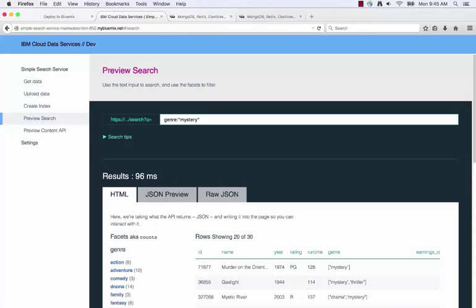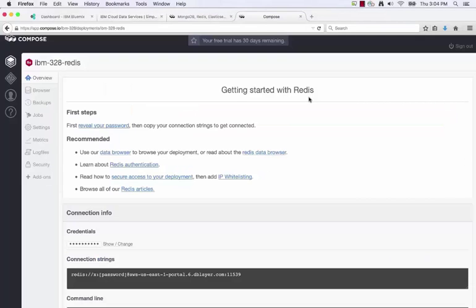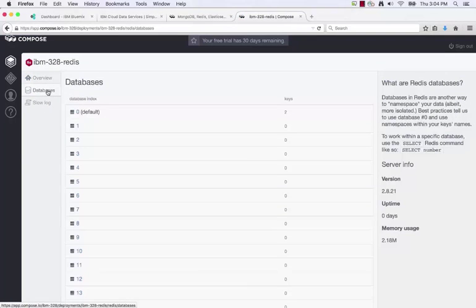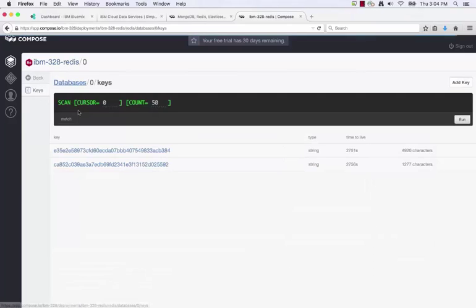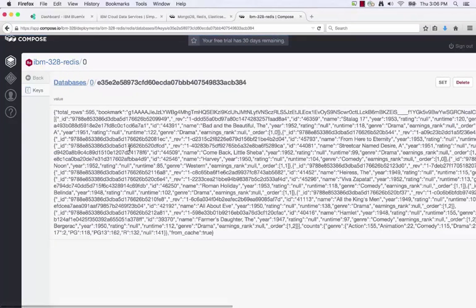How do we know we're actually using Redis to cache the results? Let's go look in Compose. We're looking at the overview of the Redis database we created in Compose. Let's go to Browser. You'll see there are a number of databases listed and that the database at index 0 has 2 keys. If we take a look at one of these keys, you'll see that it's JSON data containing search results for the Simple Search service.